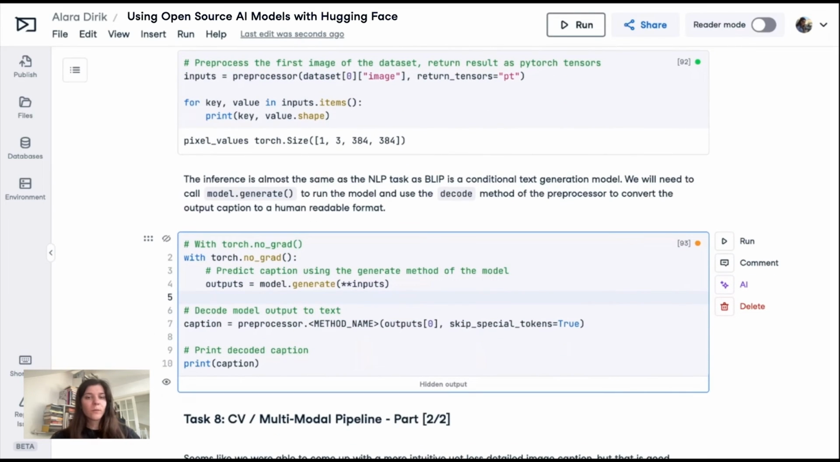Inference with BLIP is almost the same as Flan-T5. We will start by setting torch.no_grad for memory optimizations, and we will do the prediction with a single line of code. We are going to say output equal to model.generate and pass in our inputs dictionary. Once again, the stars are to unpack the dictionary and pass in the arguments one by one. Once we do that, we are going to have a list of token IDs. Similar to Flan-T5, we need to decode this output so that it is human readable.